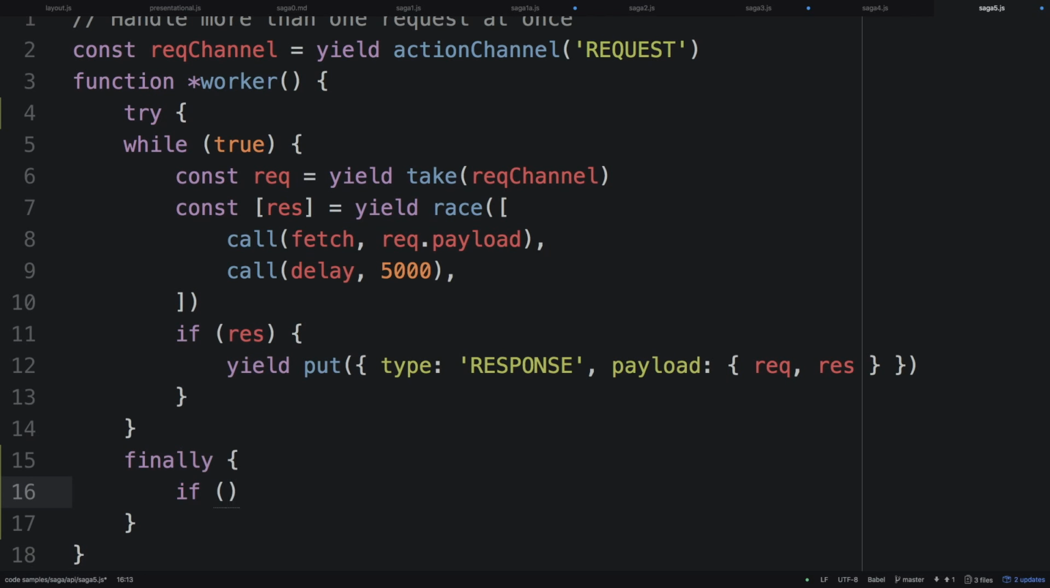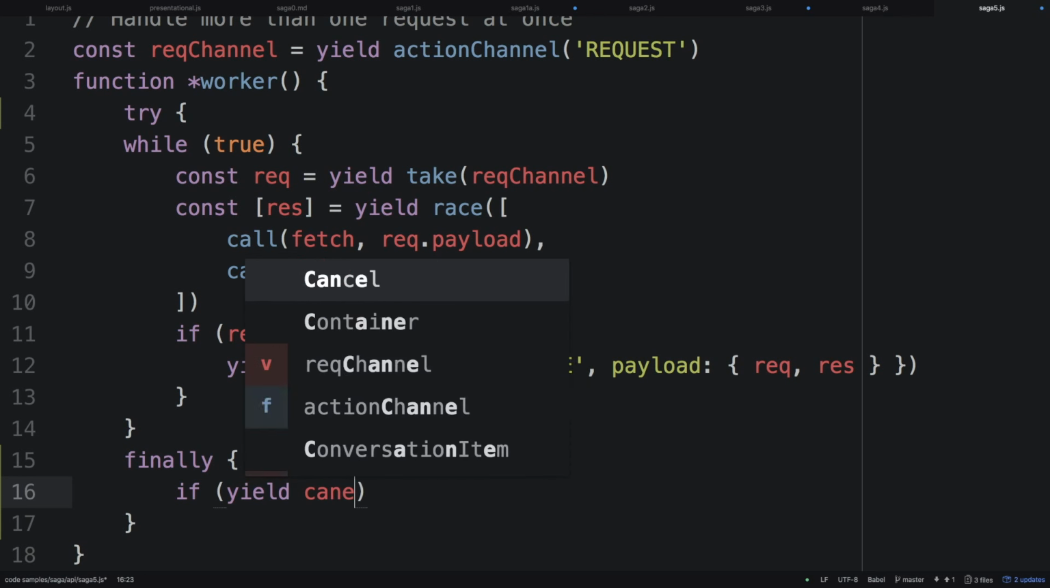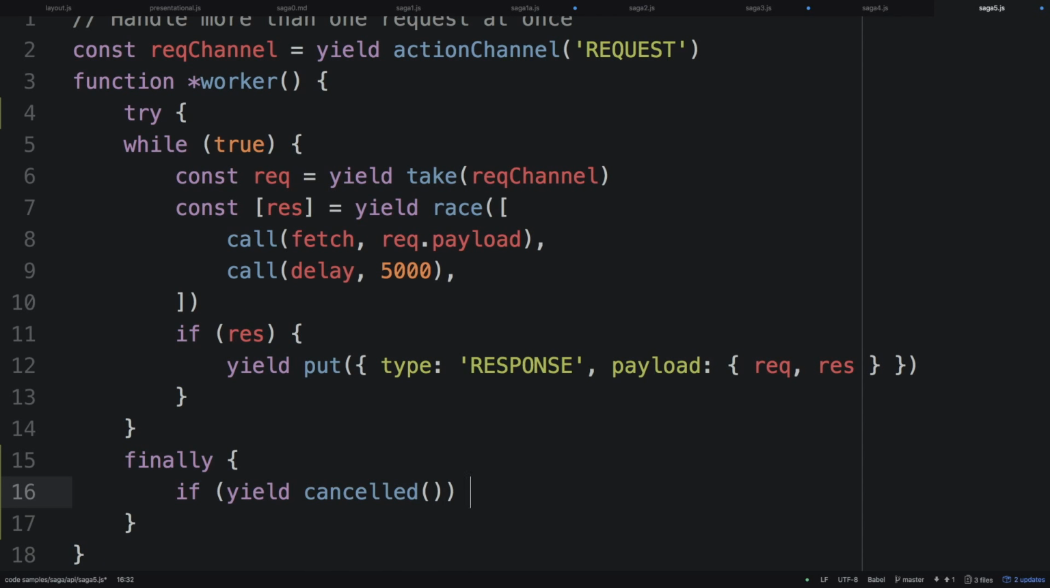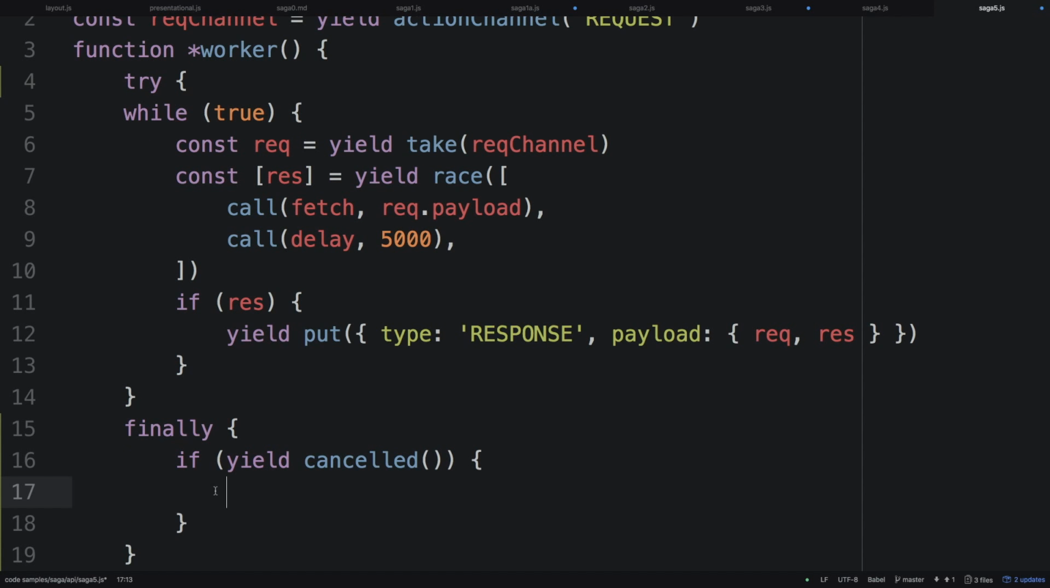So then you say if yield canceled, which is a helper function, don't worry about it. And then you can say yield put request. So you went offline, you have a chance to do something about it, the task was canceled, so put that request back into the queue to be tried again. And you do it like this.